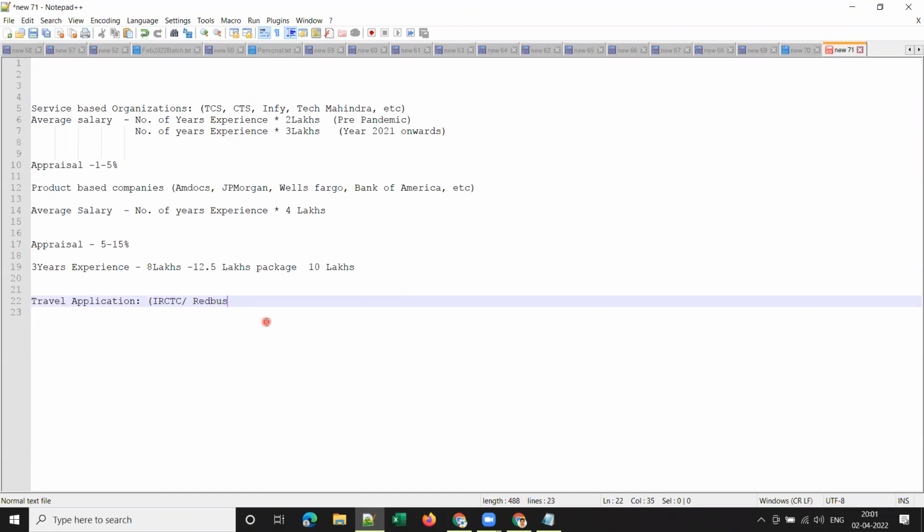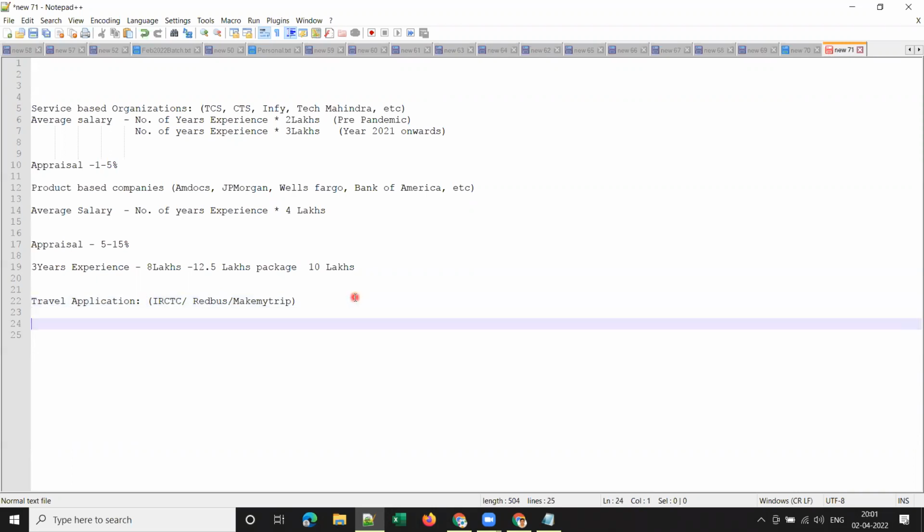Yes, am I audible? Yes, sir. Yeah. What do we normally do with these applications? Make My Trip or IRCTC? We log in and book. Yeah. We search for ticket availability, right? Yes or no?